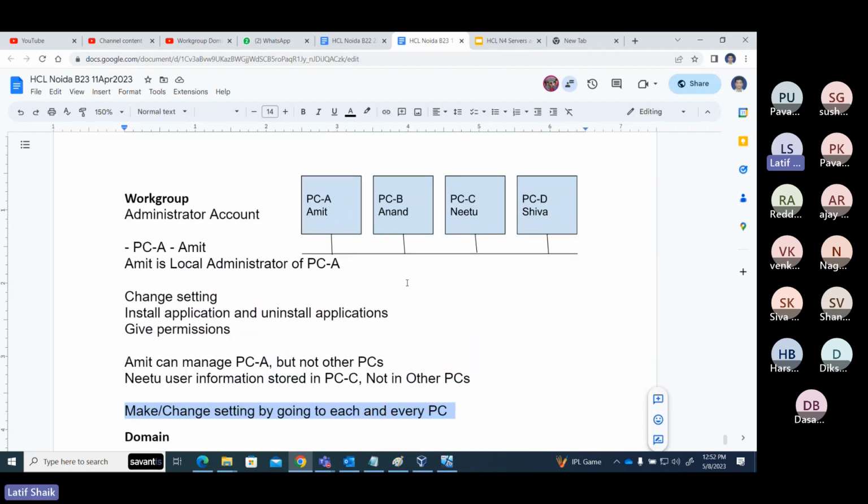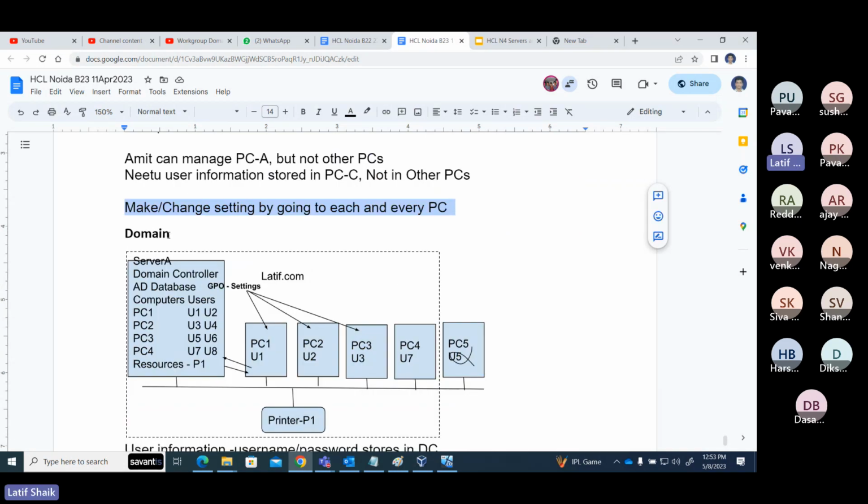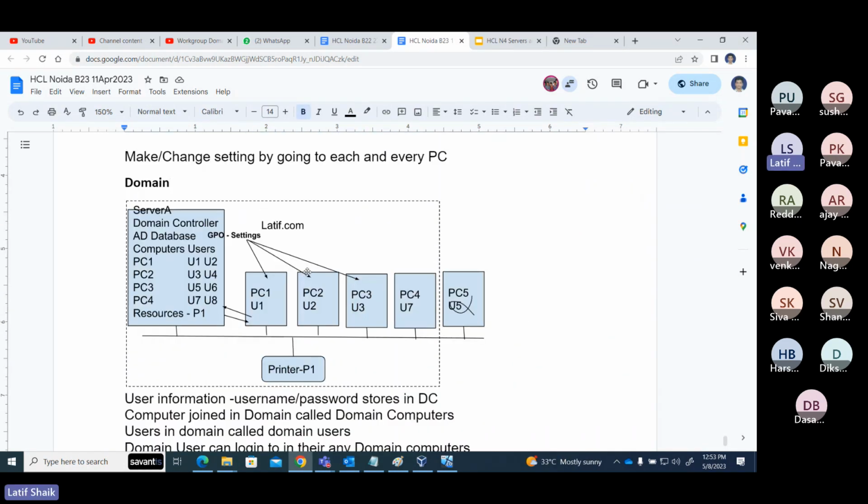How do you do certain settings: firewall settings, desktop settings, application settings, installation of applications? You are managing these PCs, so you have to go to each and every PC. Then comes the domain. These are PCs: PC1, PC2, PC3, PC4 are in the domain.